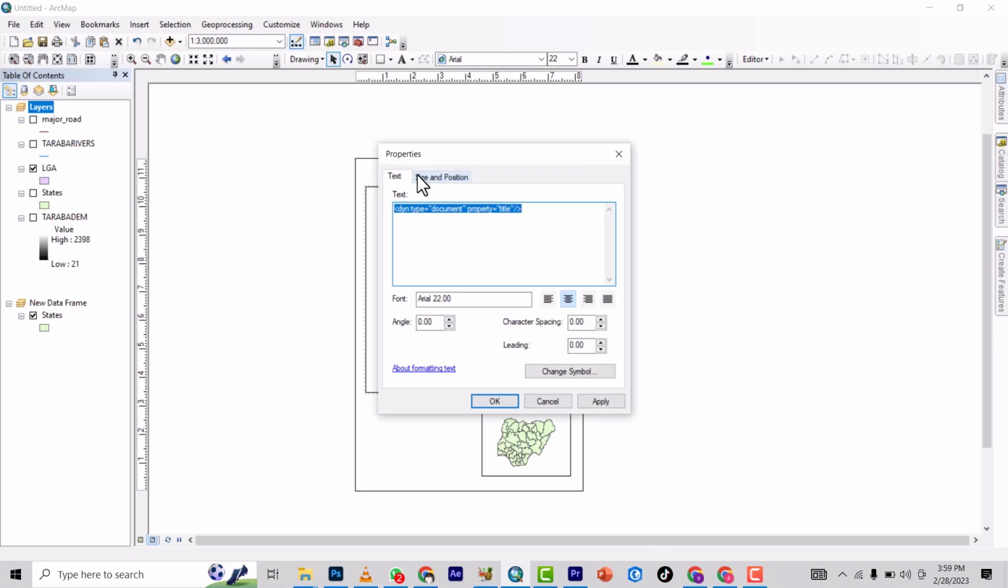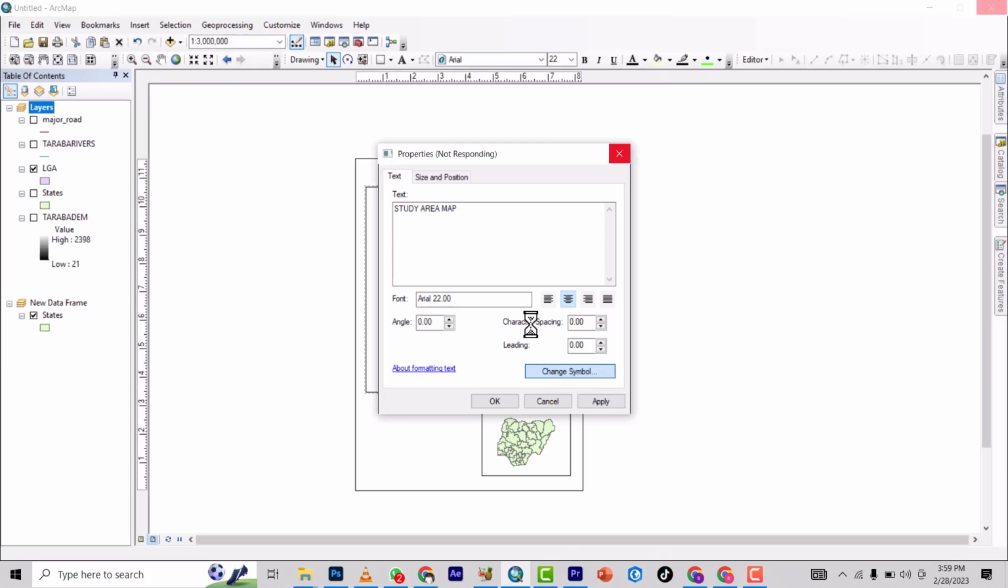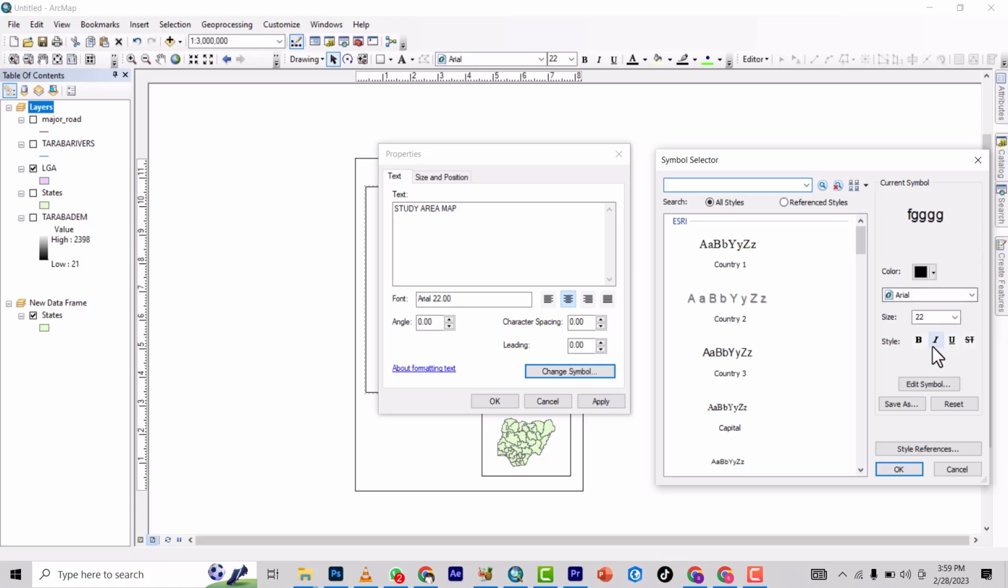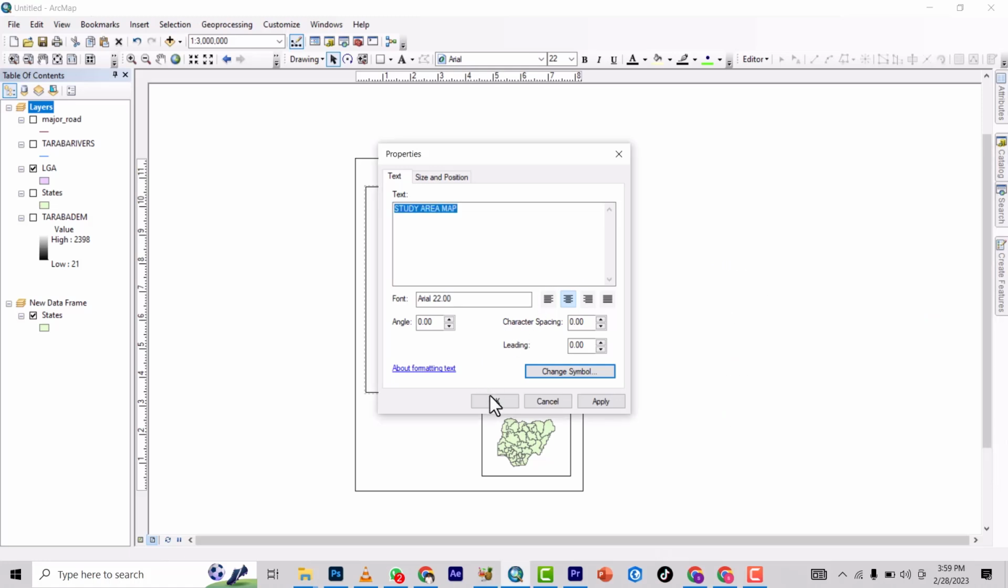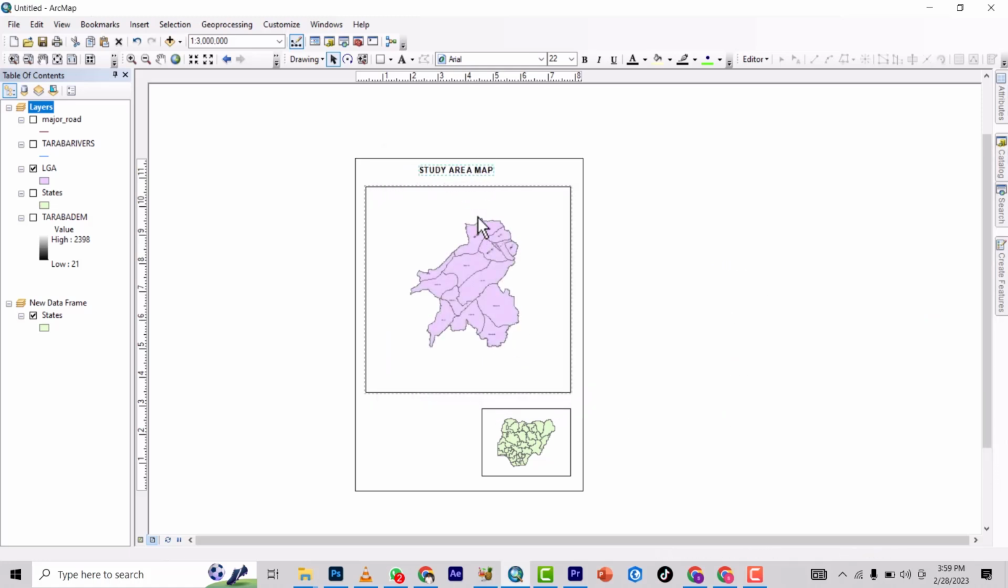Okay, so let's say study area map. Then you can come to change symbols. Make it bold, do anything you want, change font, change everything, and then you okay. Study area map. If there's anything you want to add, you just add.